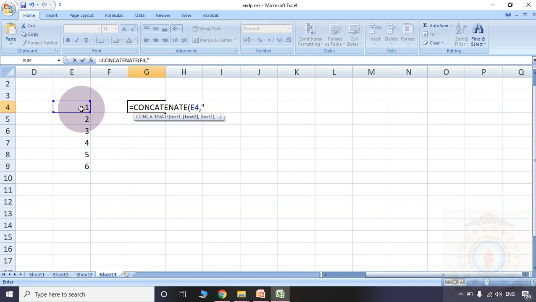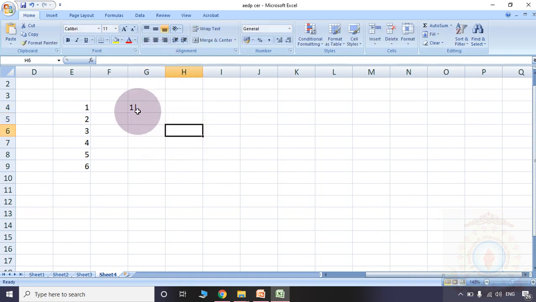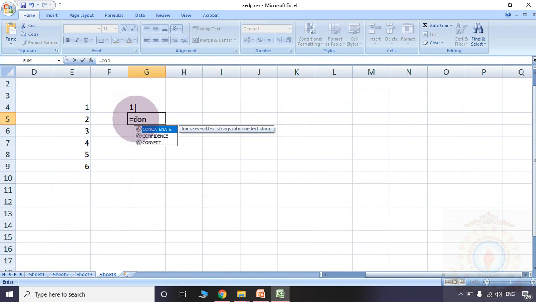then I am using inverted commas, and I am using the R symbol, and I am selecting the first value here. In the second place, equal to symbol, again I am selecting the same function, that is nothing but CONCATENATE.